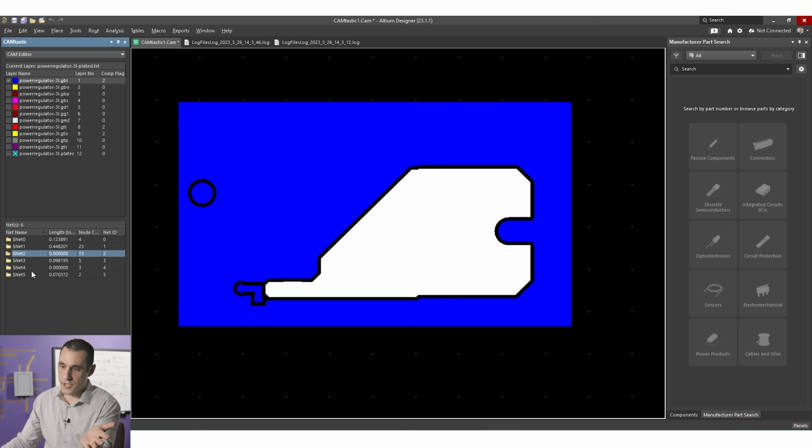But you'll notice here that all of the nets have default names, just like I mentioned before. And that's because we didn't import a netlist for this board. Now, sometimes you don't have the netlist, you just have the Gerbers.